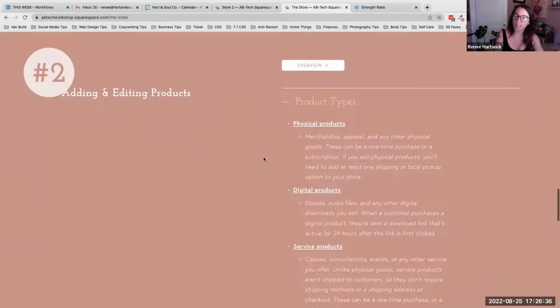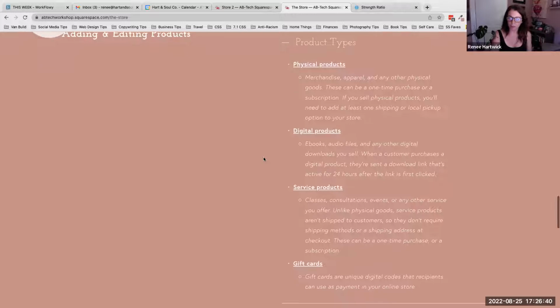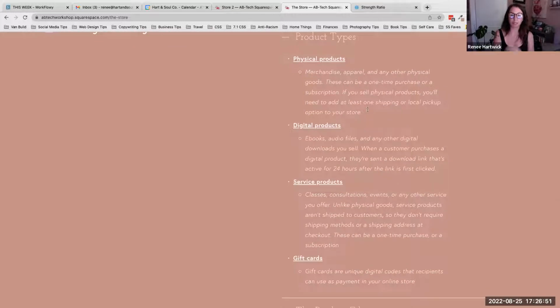So Squarespace allows you to add 4 different kinds of products to an online store. Physical products, so these are things that you're going to ship, is essentially the best way to think about that. So description right here. Any of these, with the exception of gift cards, can be a subscription. Well, actually, digital products can't be a subscription, I don't think. It's a good question. See, we're all learning together. But I know for a fact that physical products and service products can be subscriptions.